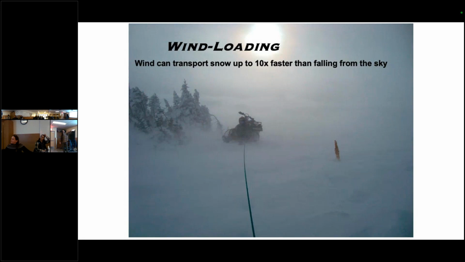Wind can transport snow up to 10 times faster than regular snowfall. It doesn't have to be snowing for that snow to be moving. Very important thing to think about. It might be a bluebird day, but the wind's blowing. You'll see the snow blowing off the ridges.